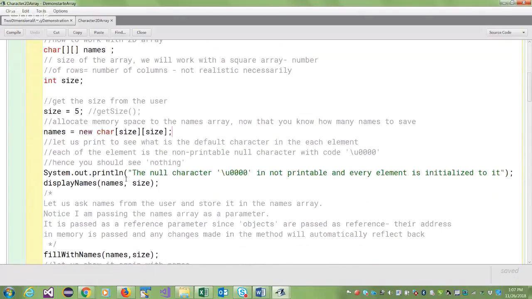Then for your information, if you do not put anything in a character array, every character contains this. You'll say, what is this character? Is it a blank? No, it's not a blank. It's called the null character. And it is non-printable. Nothing will print. So to you, it will appear, oh, it's an empty array. But it's not an empty array. It's the null character. Okay? So the null character is non-printable.